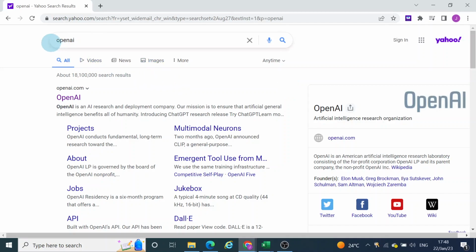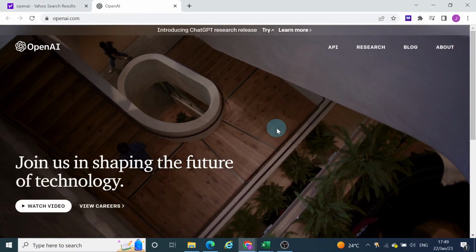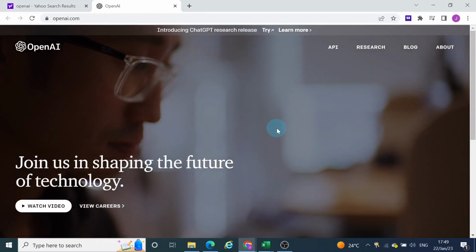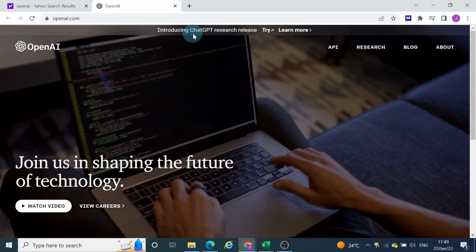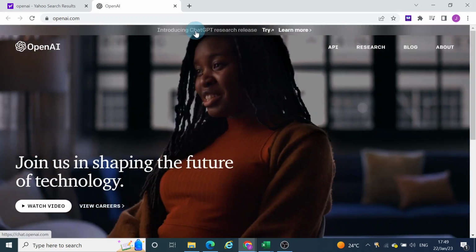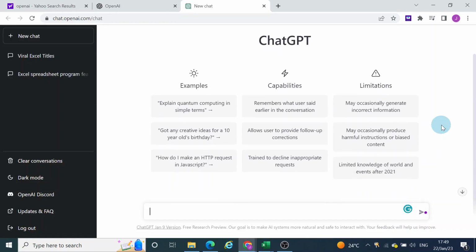You can go to Google and type in OpenAI. Okay, so when you do that, something like this will come out, and then click on that openai.com. So once it opens, this is the website for ChatGPT. Just head over to that point where you have introducing ChatGPT and click on it. Because I'm already registered with this particular platform, this is the home page that it brings you into when you are registered. If you haven't registered, it's going to take you through the process of registration.